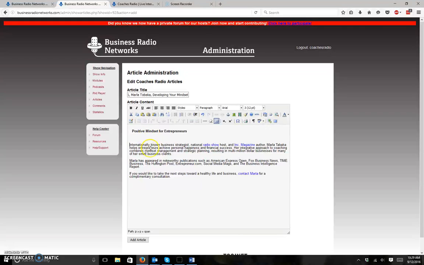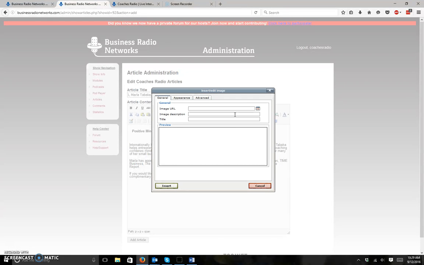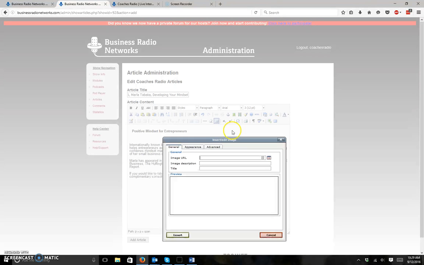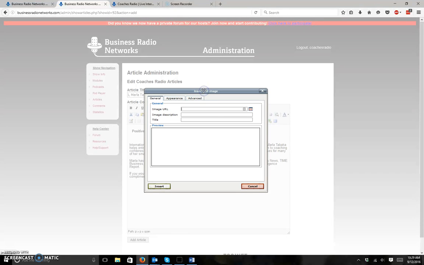So let's go ahead and insert a headshot too. Now you do have a media library. So once you upload various pictures, they'll stay in your media library. But for now, let's say we don't have a picture of your guest in the library. You're going to click on this little upload button. It looks like a tree, and it will bring you here. And you don't want to use an image URL necessarily.